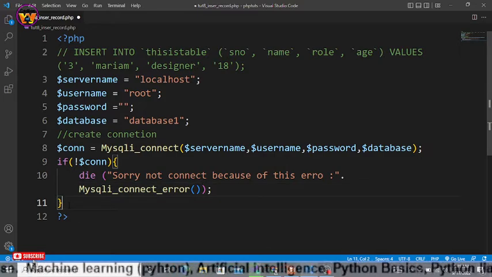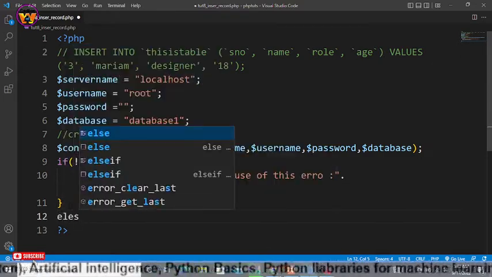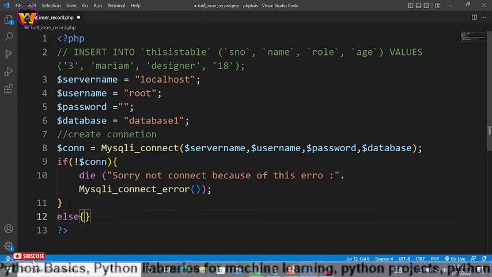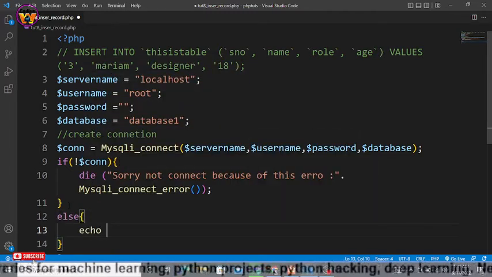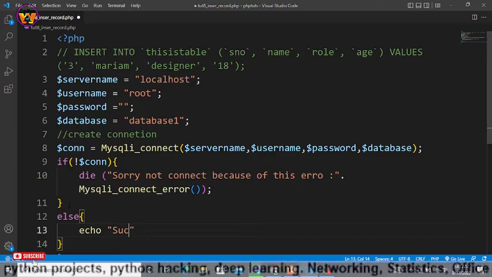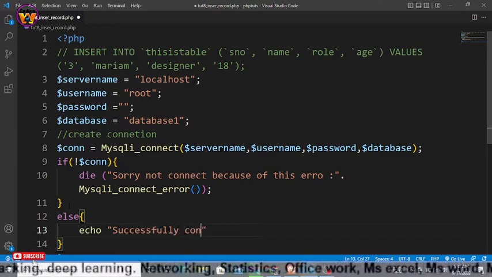But if the connection is successful, then come here in the else part and say echo, and within echo write "successfully connected".